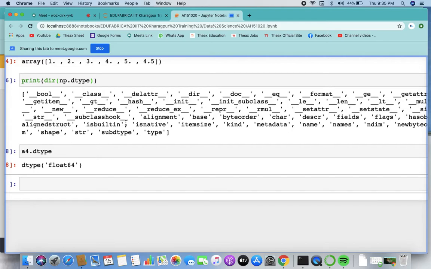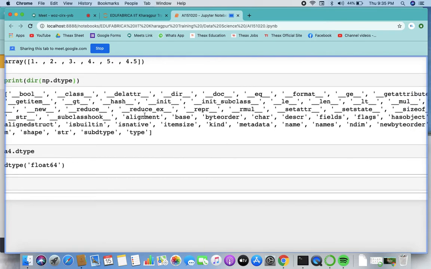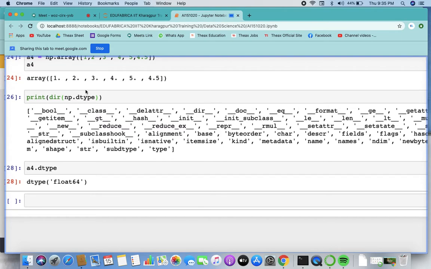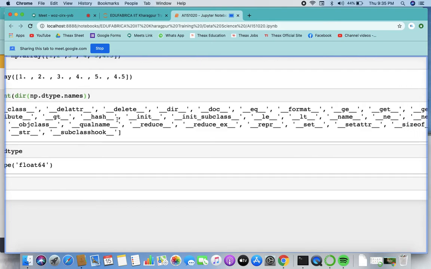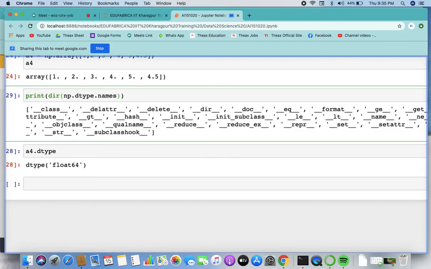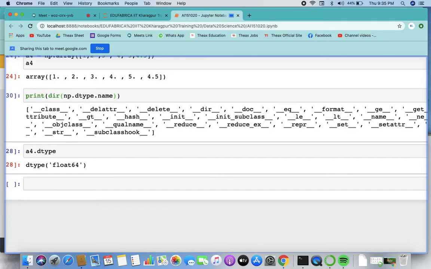Is there any other name? Item size, data type, flags, names. Alright, leave it. So if I write a4.dtype, I'm getting float64. That means float of 64 bits. Now, if it is float64, then with the data type you can understand what the individual element size will be.